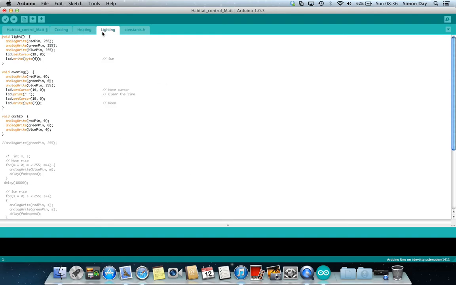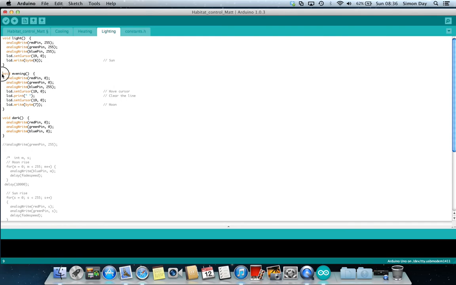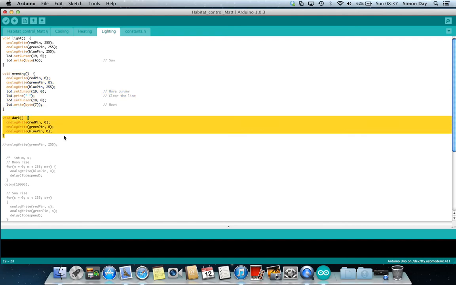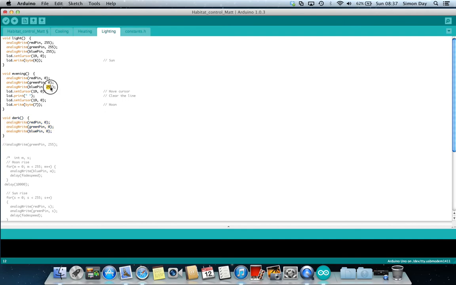Right, last but not least, we've got the lighting. As you can see here, the lighting is set up into multiple ones. So we've got light, which is if we wanted to use the LEDs during the day. We've got evening, to give us a nice blue lighting to indicate the moon. Or yet again, just to turn the lights off. As you can see, these work by changing a reading from 0 to 255.